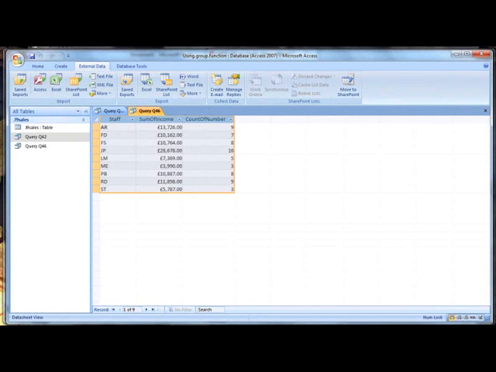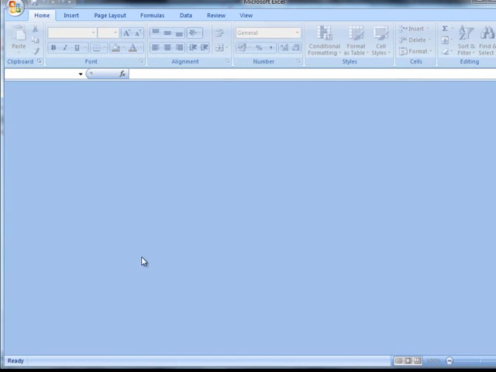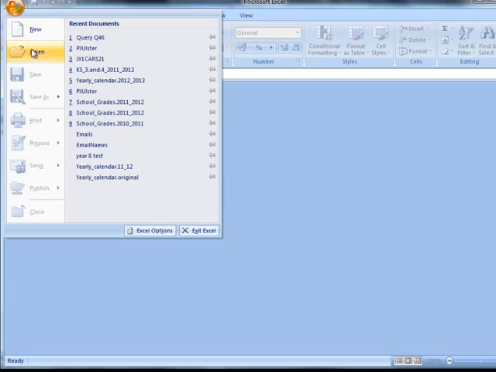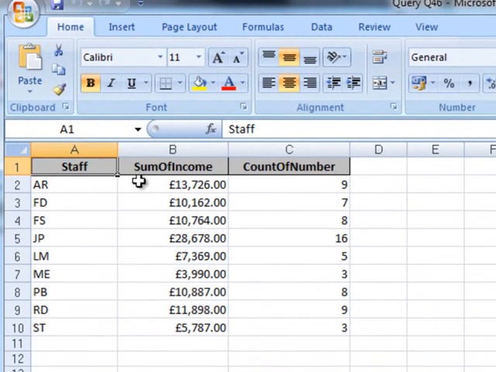Question 49 said, you now need to open the data exported in step 47 in an appropriate charting package. So we previously exported this into Excel. Now I need to bring up an Excel document and open up that query 46. So if I go File, Open, and I'm in my desktop and select it, there's the data that we require. So it says create a pie chart showing the number count of holidays by each member of staff.